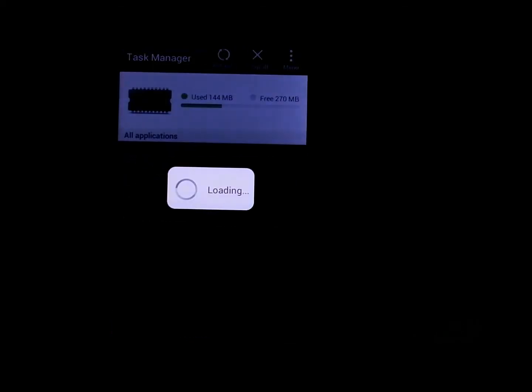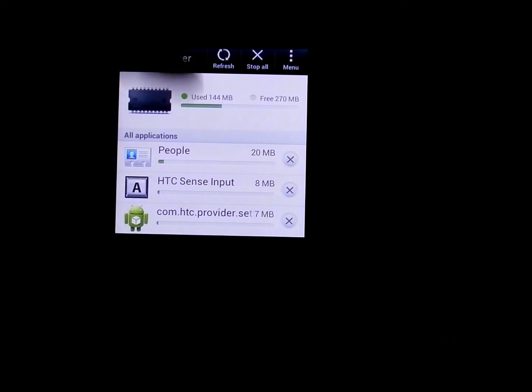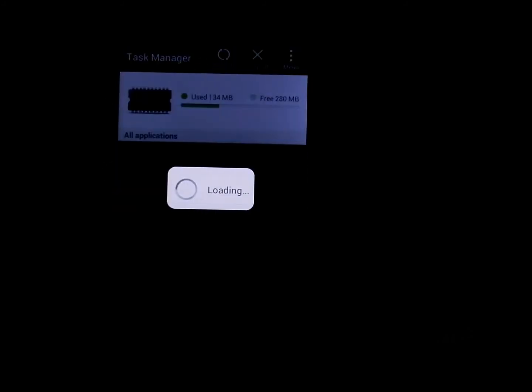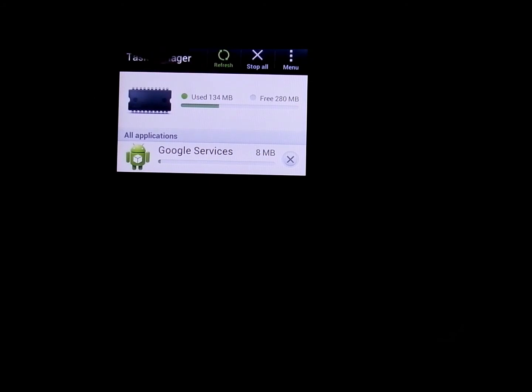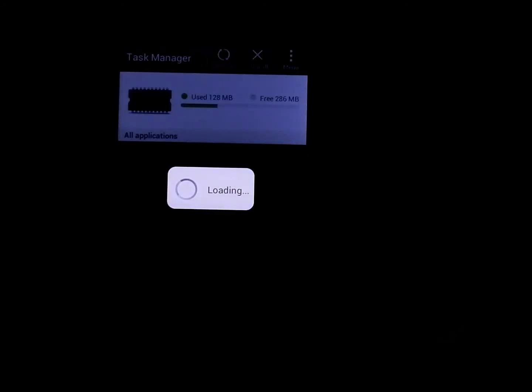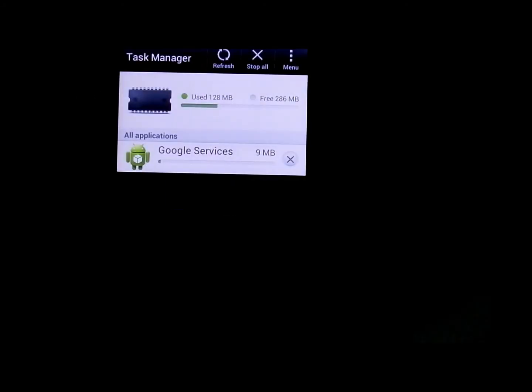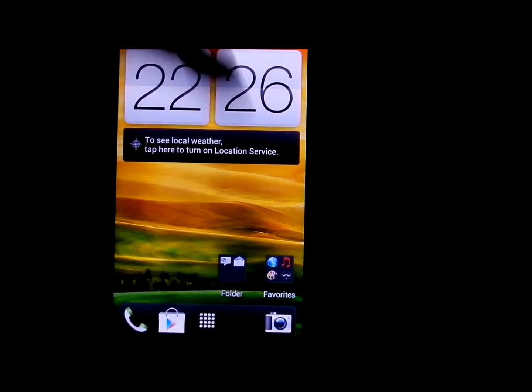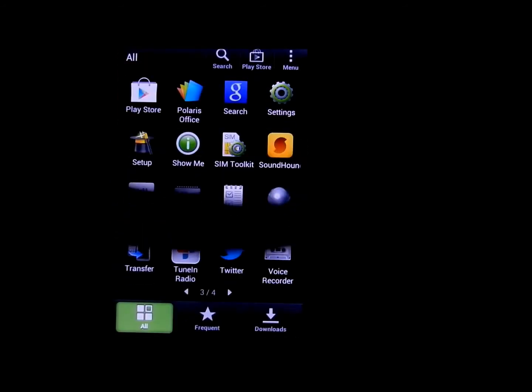You hit stop all and then refresh. It's got about 270 megabytes free of RAM, which is just incredible. I mean, you can see this does much better at managing the memory and everything. And it's just all around amazing software.